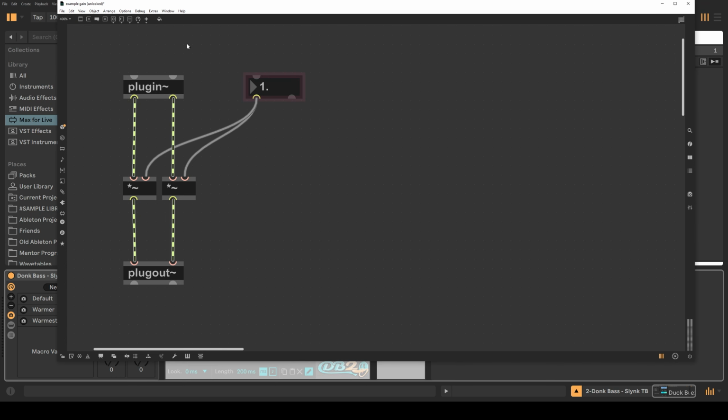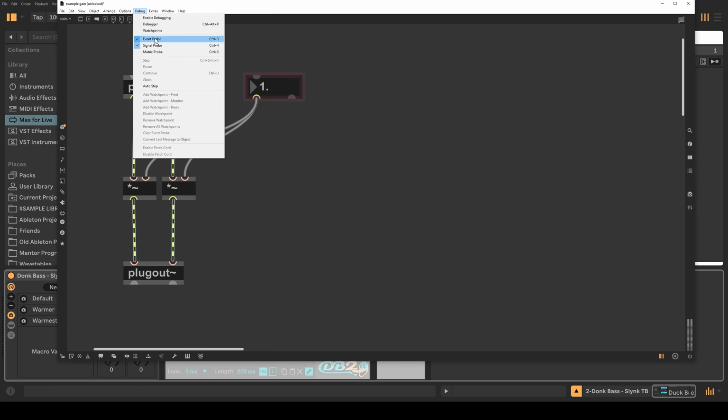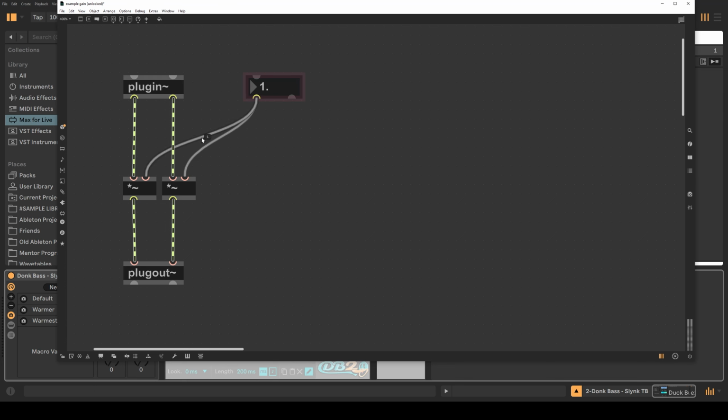Actually, I want to show you a couple other things here. In the debug menu, you can turn on event probe and signal probe, and this is going to make your Max for Live life a lot easier. When I mouse over this cable here, I can see that a 1 has passed through this cable. And if I change this number, now you can see, okay, a 0.61 went through there. So this can be really helpful for diagnosing, like, why didn't my message go where I wanted it to go? And even on the signal here, you can see a tiny little waveform, which shows you that there's actually audio passing through there.